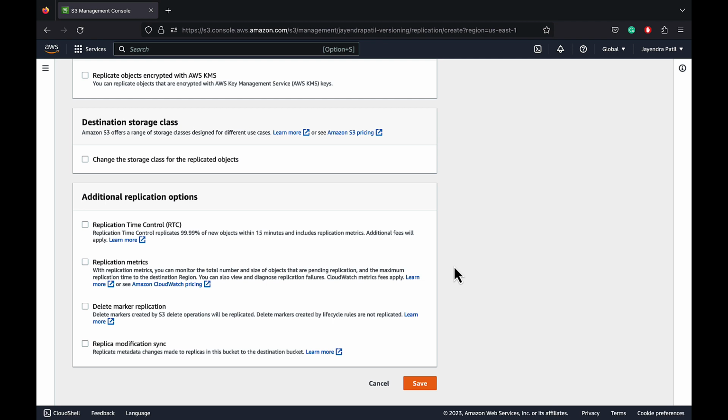Delete marker replication, as mentioned, is optional, and as the buckets are versioned, delete markers would be created if the latest current object is deleted. By enabling this, delete markers created by S3 delete operations will be replicated as well. However, remember, delete markers created by lifecycle rules are not replicated. Replica modification sync helps replicate metadata changes made to replicas in this bucket to the destination bucket. We will keep all these disabled for now, and let's go ahead and save the changes.